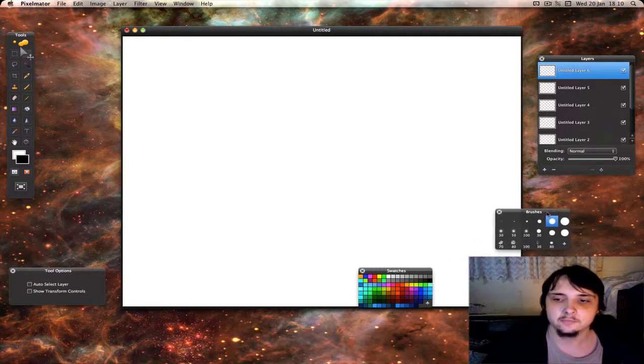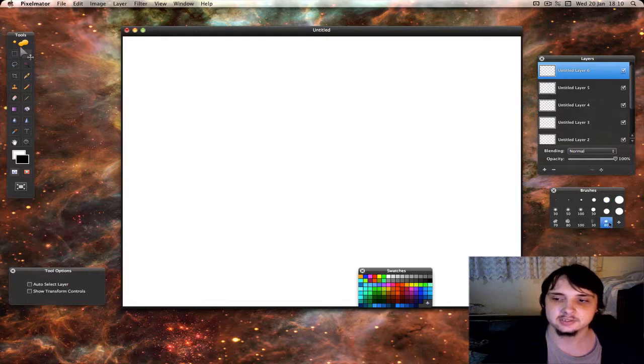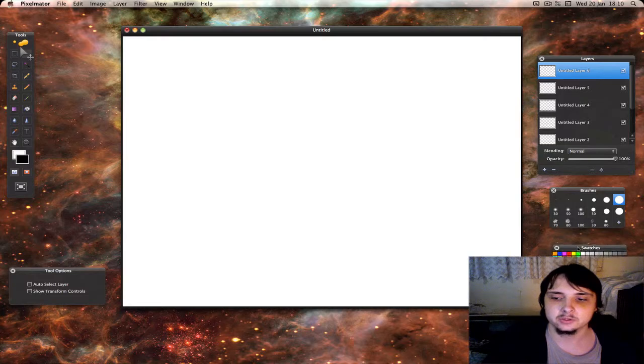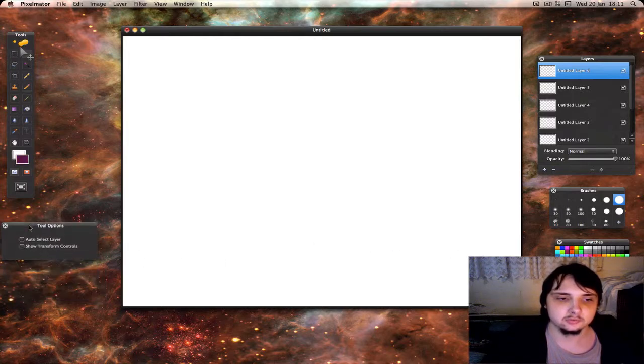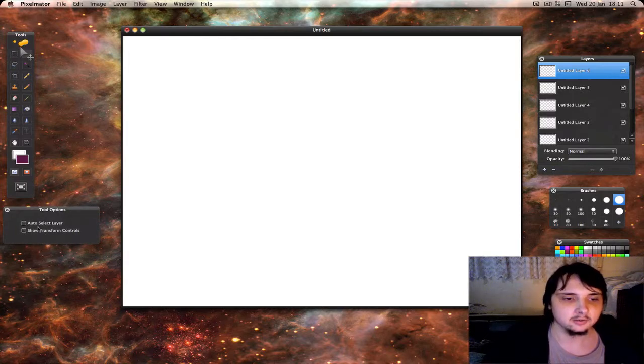You also have your brushes. Select the different sizes and types of brush. You have your colour swatches. Select all sorts of colours from there. And you also have your tool options, which you can tick to have auto select layer, show transform tools. I tend to have them both ticked.